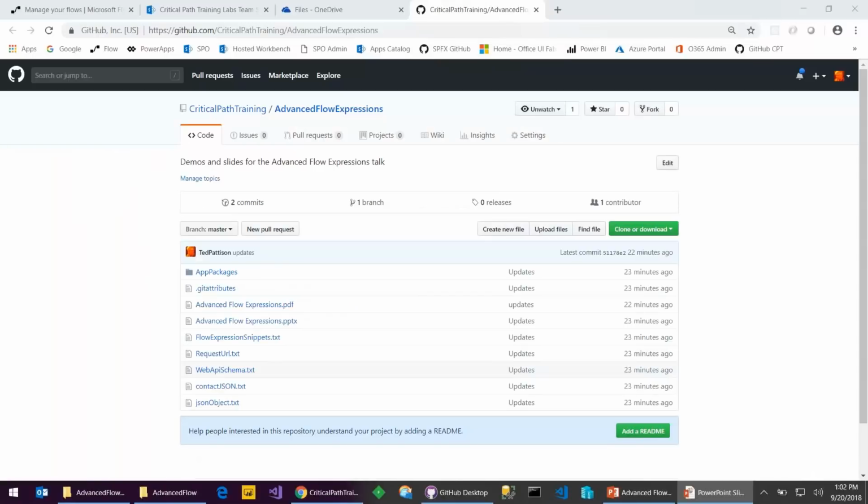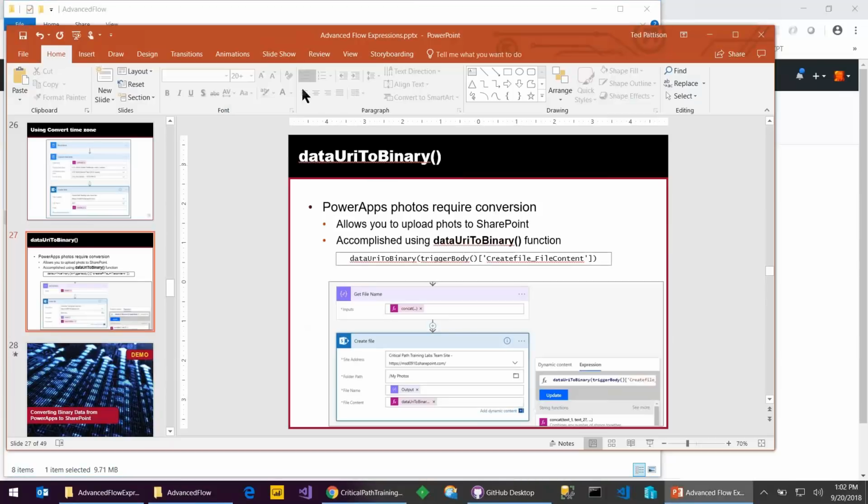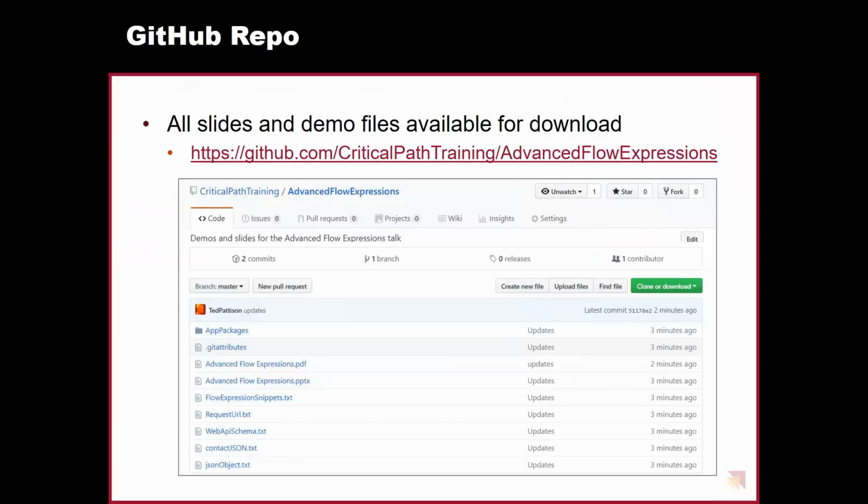So one of the things that we are going to use, also let me go ahead and make sure I open this slide deck here and start it back up again. Sorry.